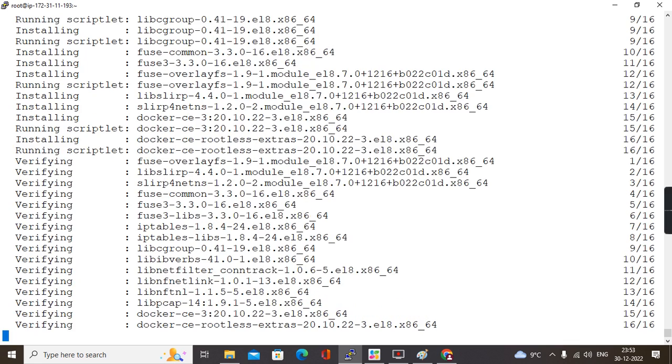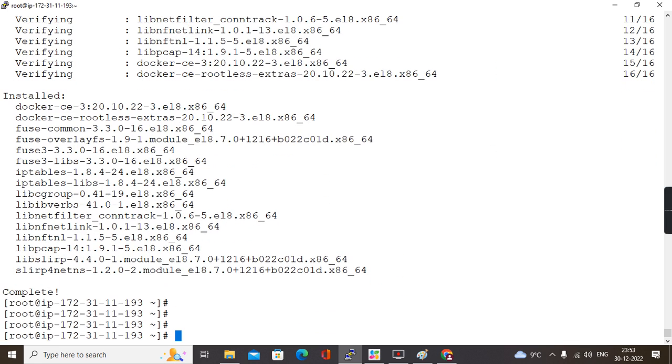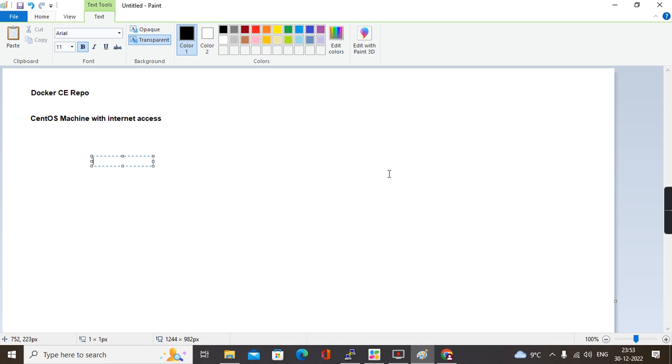I hope this example is clear. Now the next scenario is this. What we have done so far is installation of a package with a local repository on the same machine.